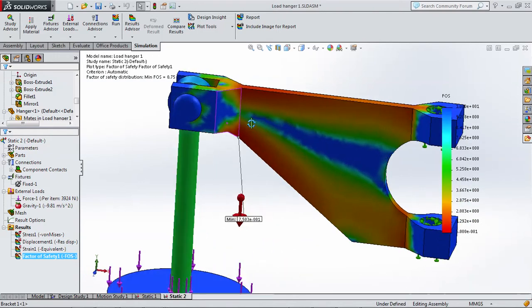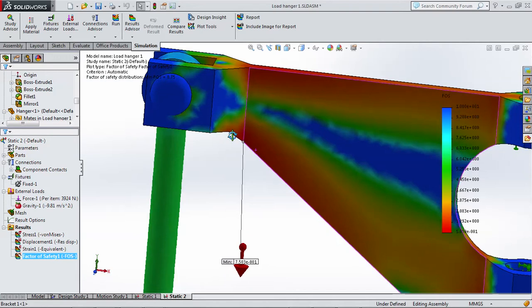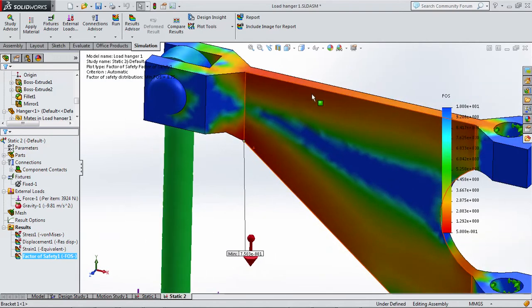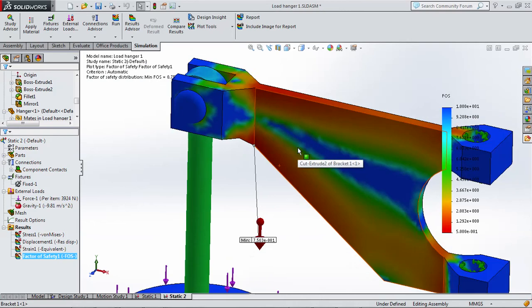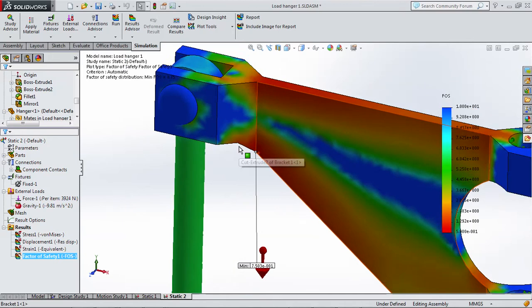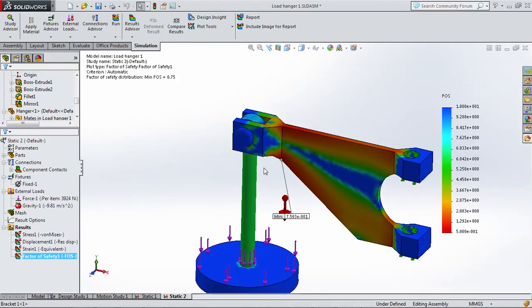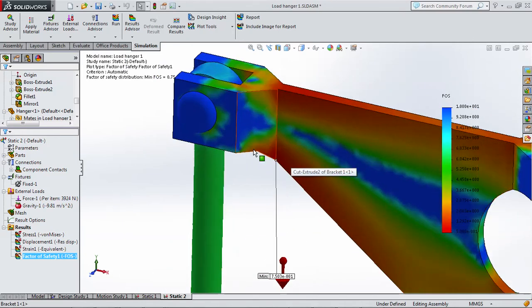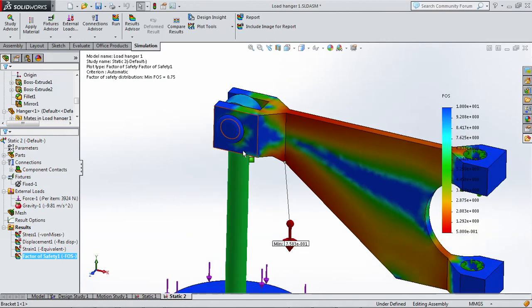So if we want to have a better model, it only makes sense to probably increase the thickness of the bracket such that this point will be able to take the load that is transferred to this area or region.